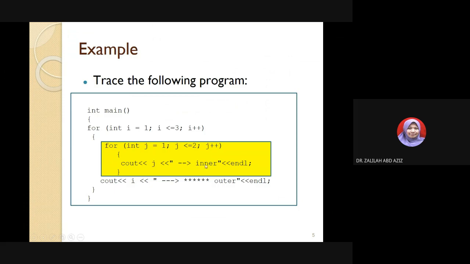1, dia akan buat inner. And then they go to the next line. Dia akan datang sini. Now, j is equal to 2, because j tadi 1 plus 1 is 2. Adakah j less or equal to 2? Yes. So dia akan buat 2 inner. So now j becomes 3. So dia akan check lagi. Is 3 less or equal to 2? No. Bila no, dia akan keluar from this loop and comes here.